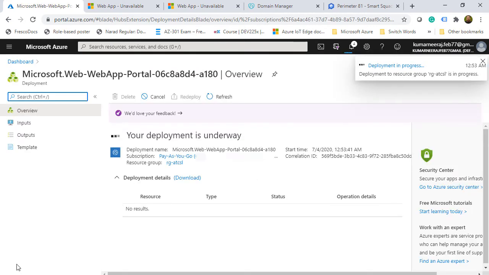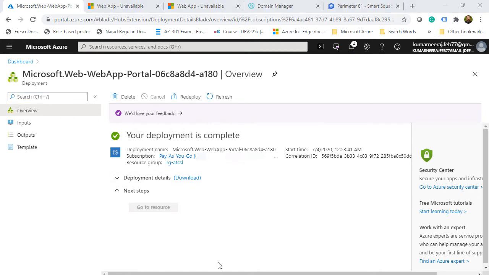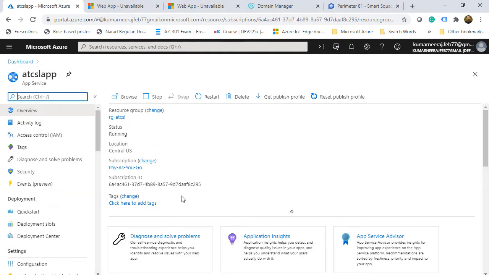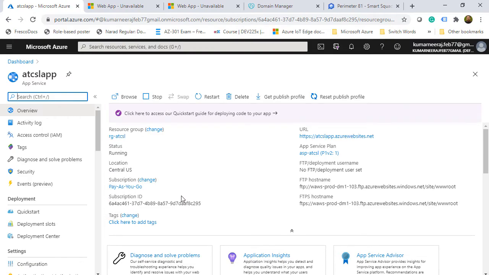So the deployment has started. It will take a couple of minutes before the deployment is complete. So we'll pause the video and return back when this is done. Okay, the deployment is now complete. So what we are going to do is go to that particular resource. What we see here is it has a specific URL, the name that we gave, and then azurewebsites.net. Okay, and the app service plan is ASP-ATCSL, which is Premium 2, P1V2.